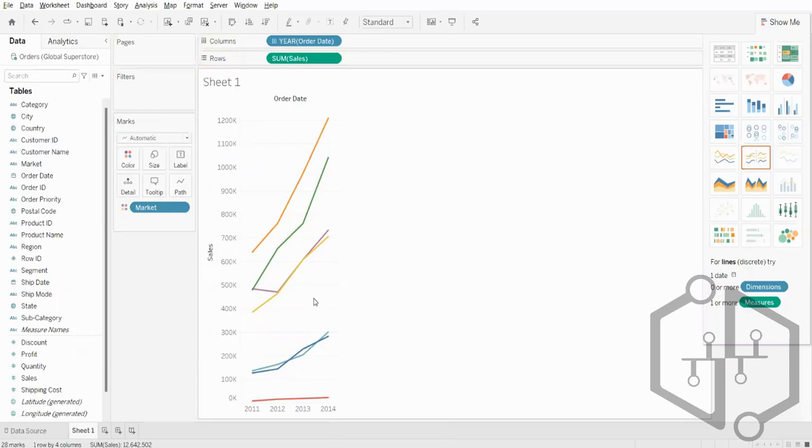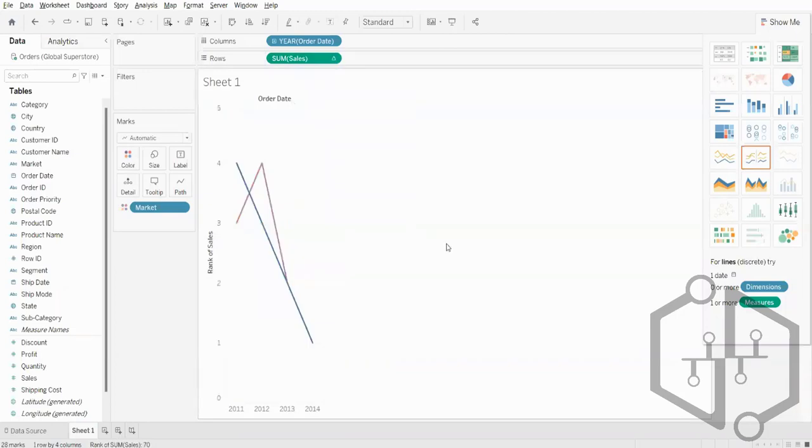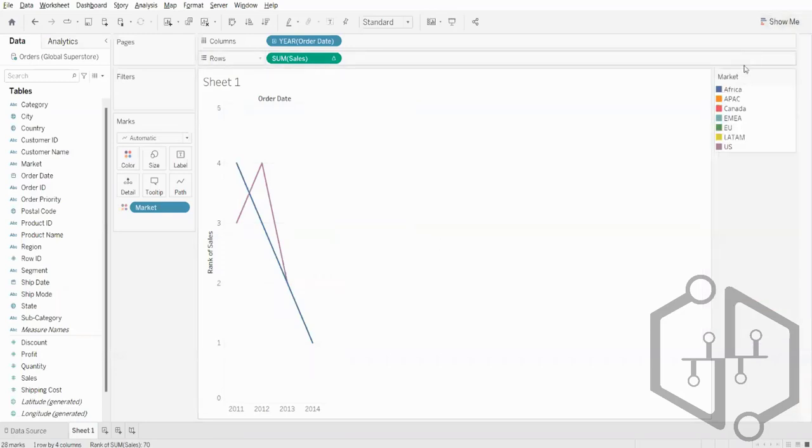Correct. So my line chart is created. Now I don't want to see the charts based on the sales numbers, I want to rank these. How do I rank the markets? I have to go to sales, right click, quick table calculations, which we have done earlier, and choose rank. As I rank it, it is computing the chart based on the default things. But I don't want it to compute on default things. I want it to rank based on the market.